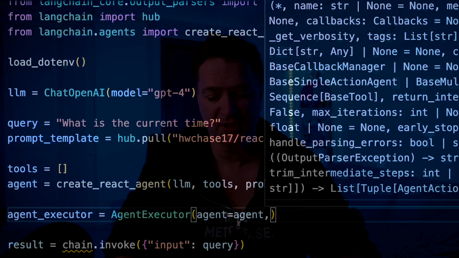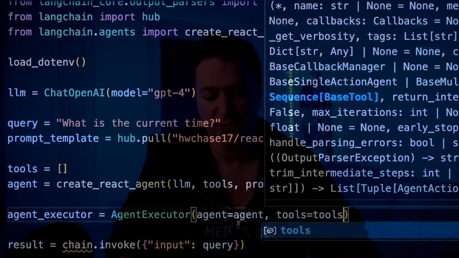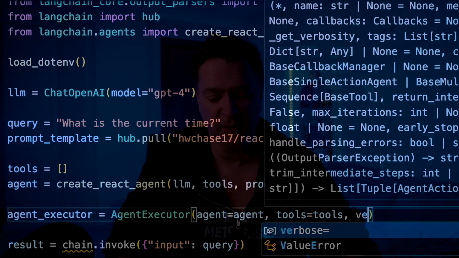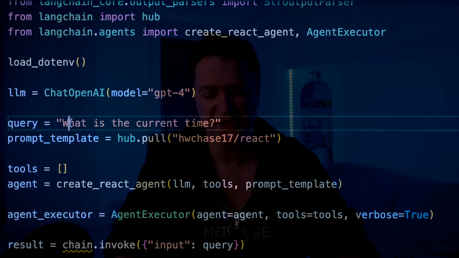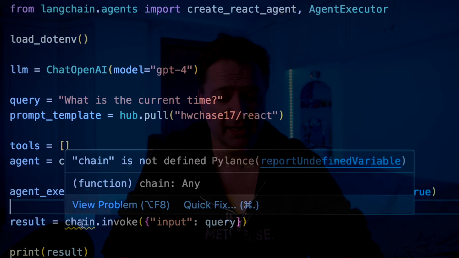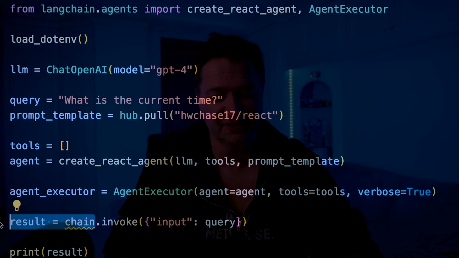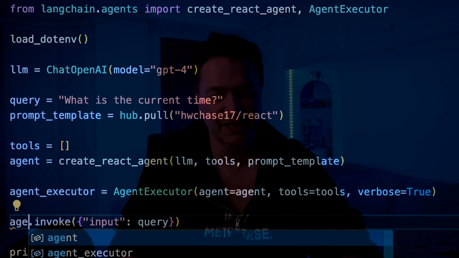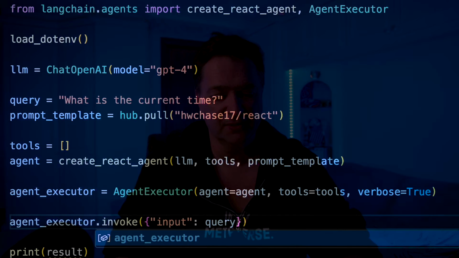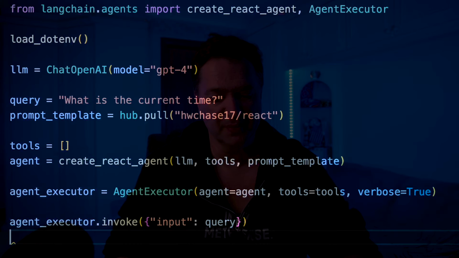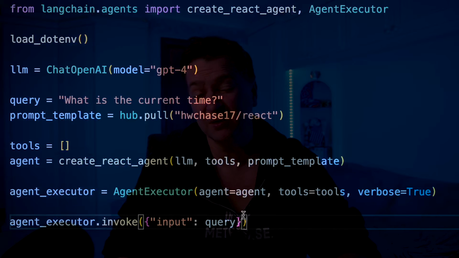Again, similarly, I'm going to set tools equal to tools. And then I'm just going to mark verbose as equal to true for just now because I want to be able to see the output. Once I've done that, I can just get rid of this result chain.invoke, and then I can say agent_executor.invoke. We can get rid of the print because I put verbose mode in. Input is going to remain the same, and I'm going to set the query.